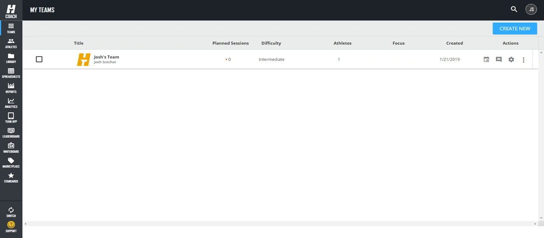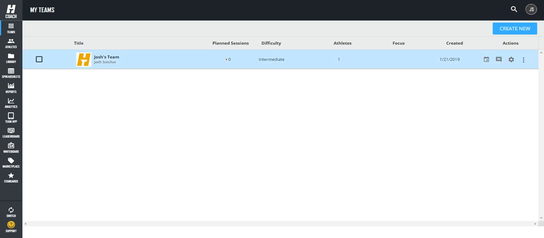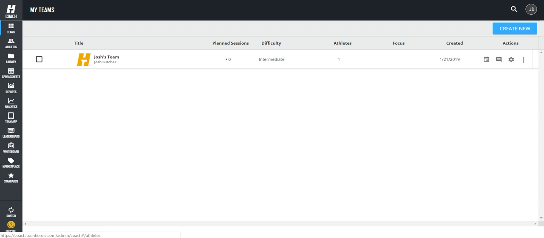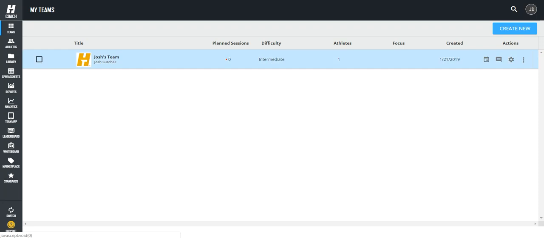So whether you're programming on your team's calendar for all of your athletes, an individual athlete's calendar for a specific athlete, or you're just simply in your library creating a program, how you actually create that training session is going to be the same across the board.